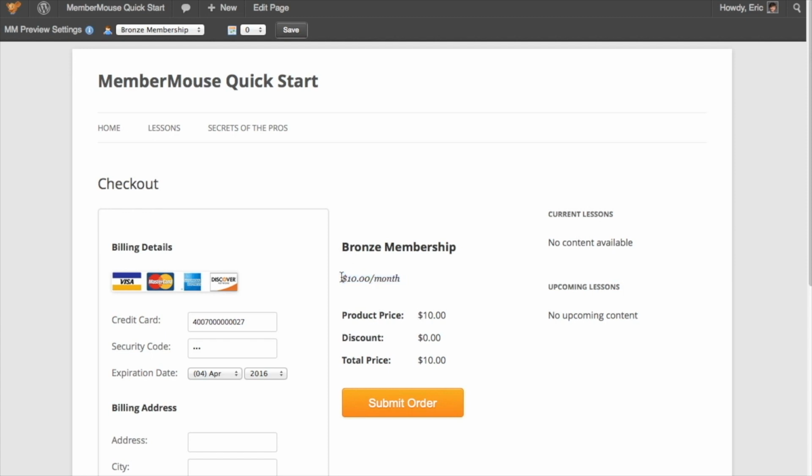Now before I move on, I just want to point out that I'm using the default WordPress theme. So every page that I show you on the sample membership site that I'm building right now looks the way it does because of the default WordPress theme I'm applying to the site. Now if you're familiar with WordPress, you'll know that there's literally thousands of themes available to style your site any way that you want. And MemberMouse is compatible with the majority of themes out there.